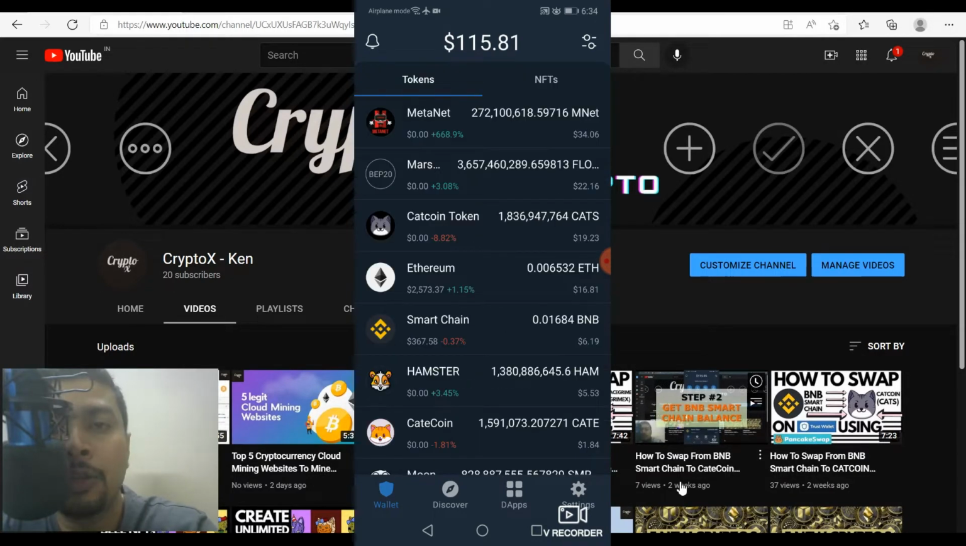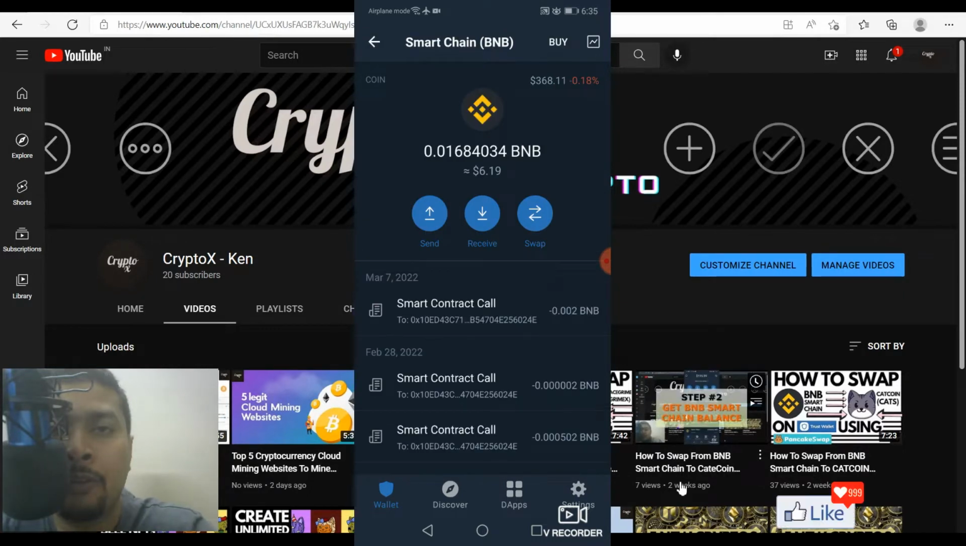Here, in order for you to do a swap using Pancake Swap for EShib or Euro Shiba Inu, you need to have enough of smart chain balance. If you do not have enough of smart chain balance, what you could do is get some from the Binance application and transfer it to your smart chain account out here with Trust Wallet.